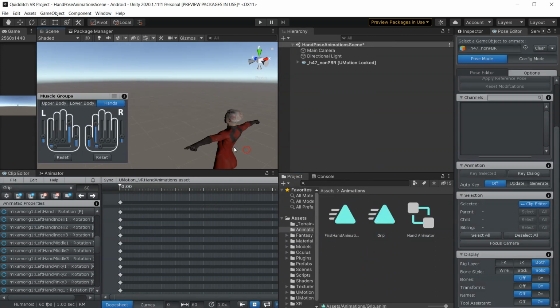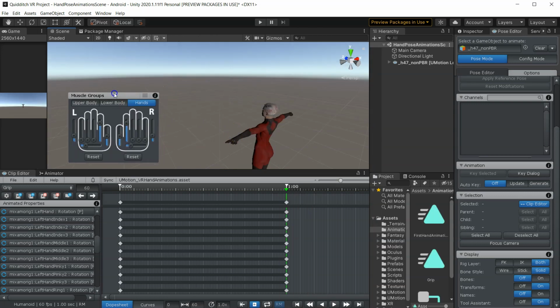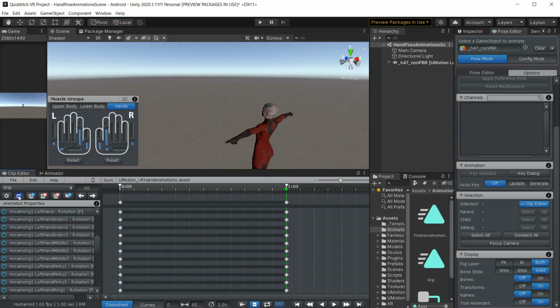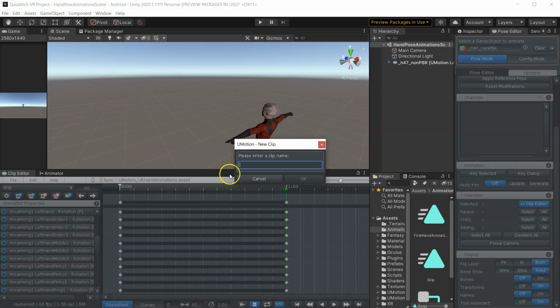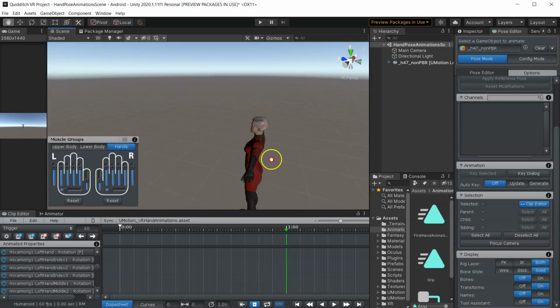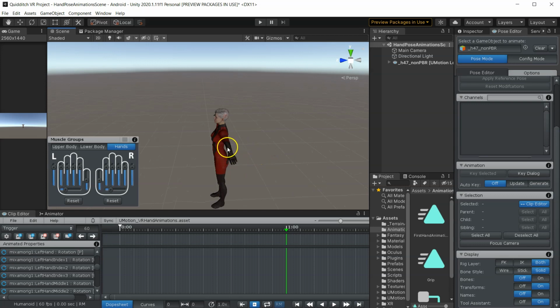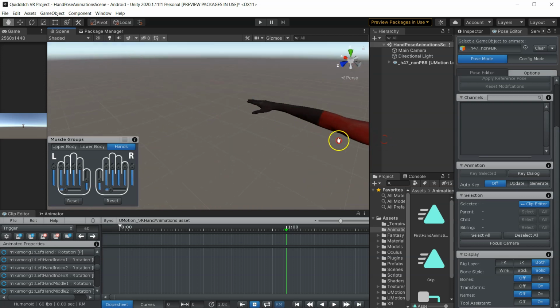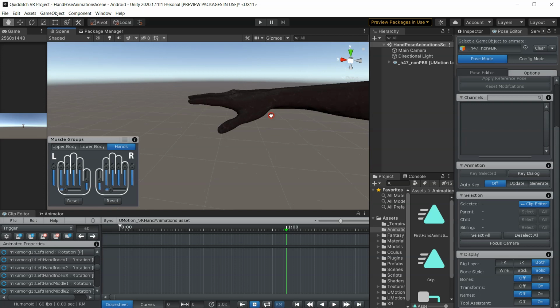Okay, let's now record the trigger hand pose. I will create a new animation clip here. I will call it trigger. Okay, make sure to get this vertical green line to the initial position.